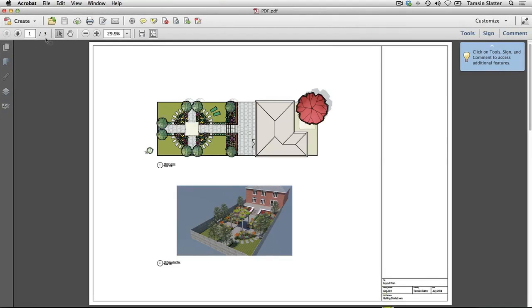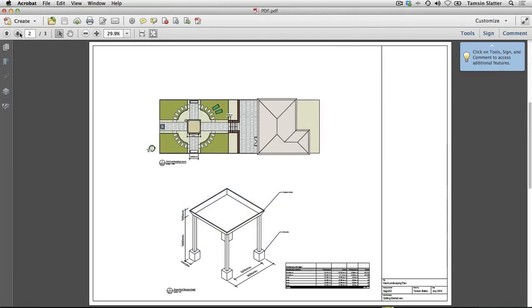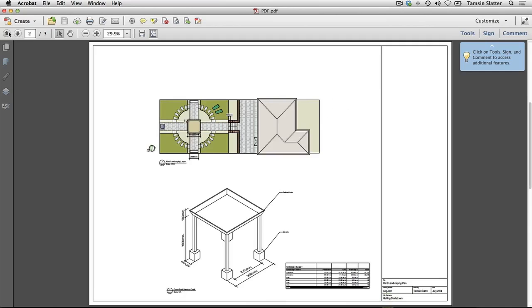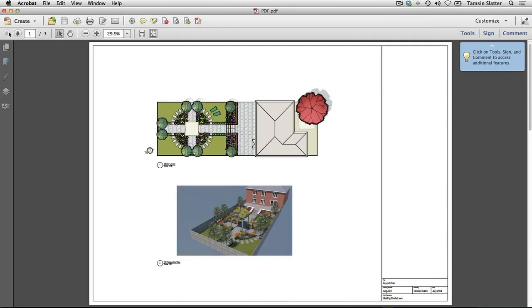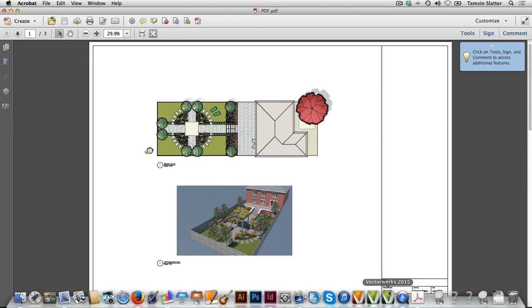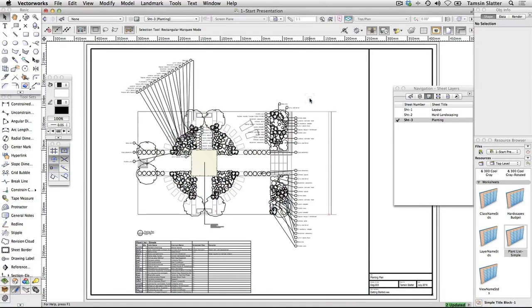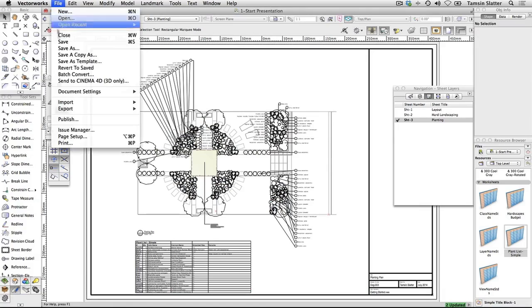Notice that the PDF itself is a multi-page PDF. By default, the batch export process will create a single multi-page file. However, check Export as separate files if you wish to create separate PDF documents. Return to Vectorworks and click OK to dismiss the Publish dialog.